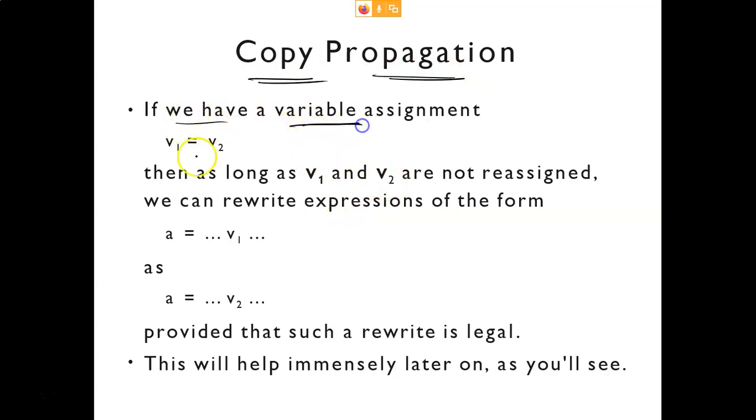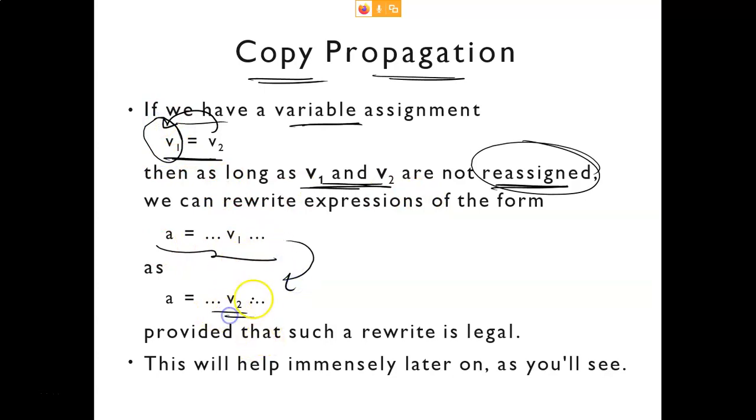If we have a variable assignment, basically you are assigning v2 to v1, then as long as v1 and v2 are not reassigned or changed or defined (as I told you in the last class, assignment means definition), you can replace this v1 with this v2. So you can replace this statement with this statement. You can do these kinds of things as long as they are not reassigned.